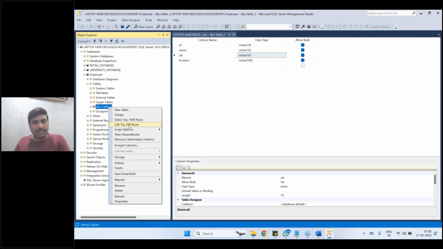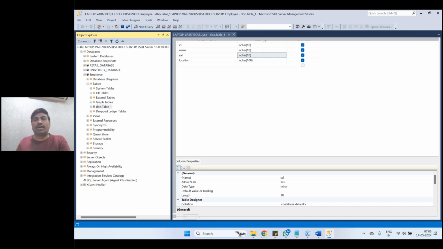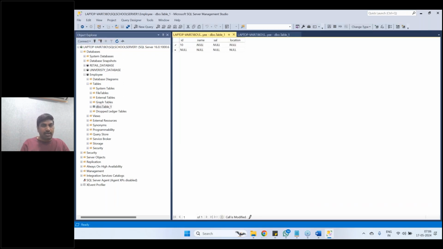Right click, Edit Top 200 Rows. ID and name, my salary and my location. Come out, it's auto save. Next, something like this.